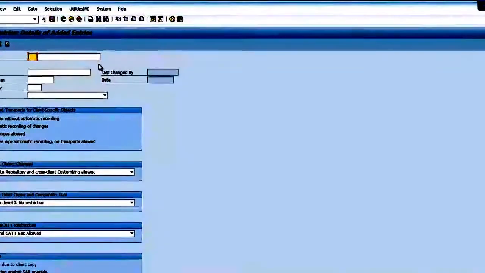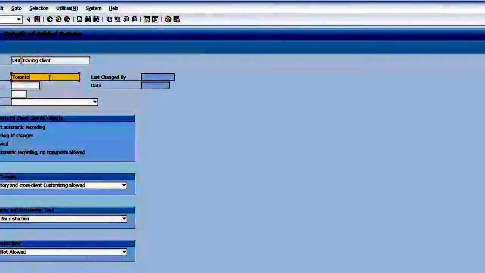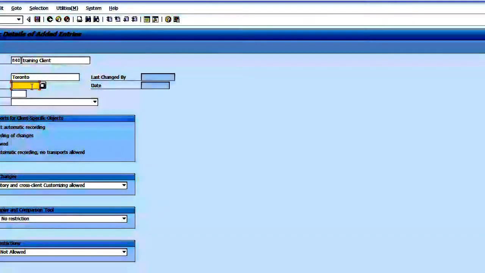So I'm going to create a new client called 840. City is Toronto. It will ask me to assign a logical system. If it is possible, I will assign it now, so it's easy to identify which SAP system this particular client is coming from. For that reason, we assign logical systems, logical names.